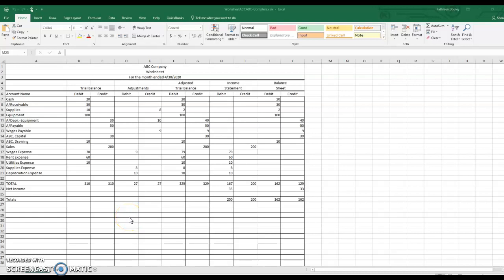Here we're going to take a look at having an already completed worksheet and making an income statement. And we're just going to put the income statement right here on Excel next to the worksheet. Now, when you're doing an income statement, we're going to use the income statement columns.